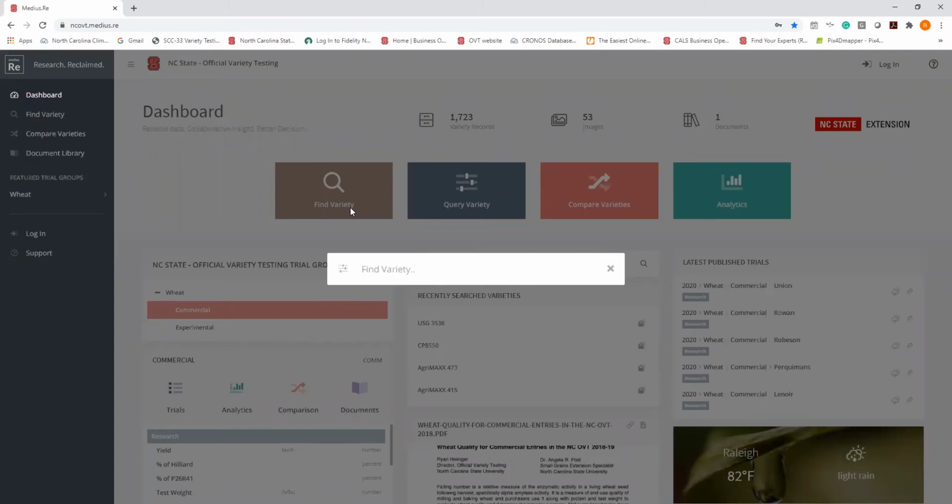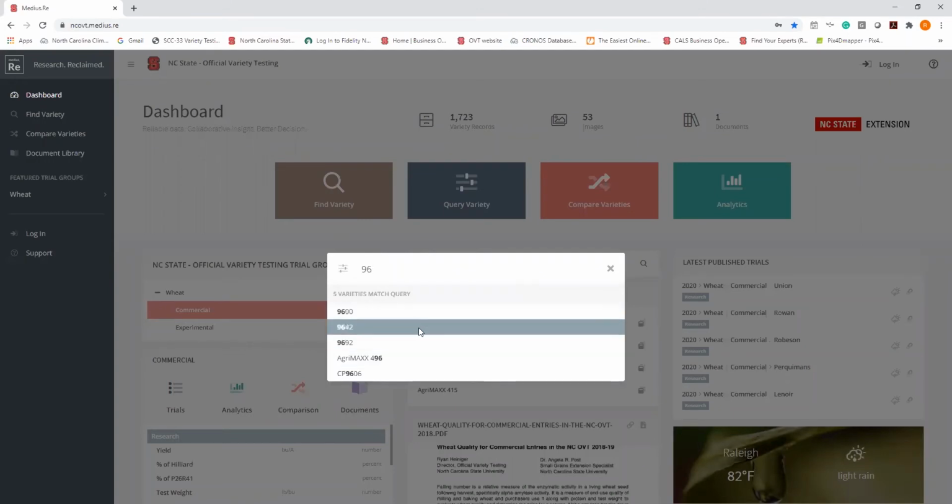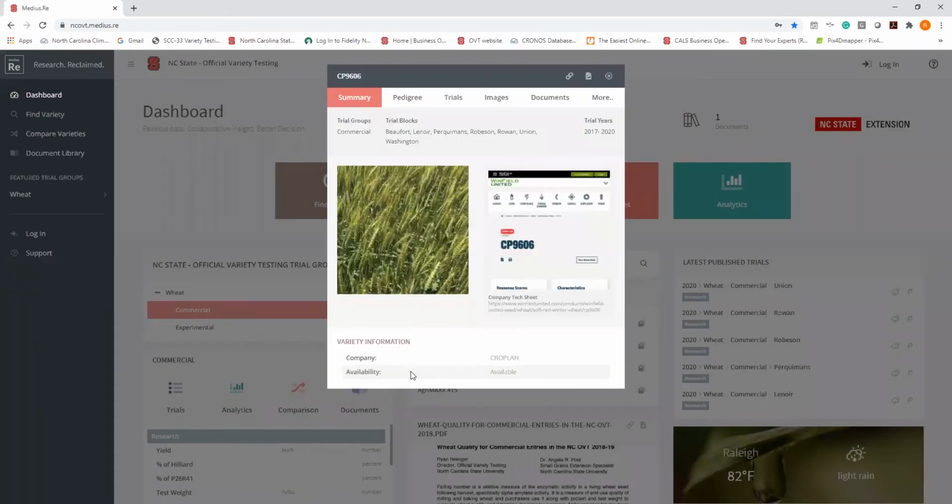For instance, if I wanted to look for Cropland 9606, I could type in 96, and it'll give me a selection of all the varieties in OVT data that contain 96. Here you can see at the bottom, I have Cropland 9606. If I click on that, it brings up a window that shows me the variety details for that variety that I'm looking for. On the top, you can see where that variety was tested, what years it was tested in. You can see a featured image for that variety, and then the link to a text sheet for that variety if you want to look for additional information you can't find in this tool.